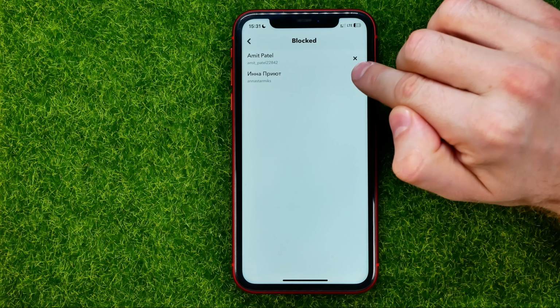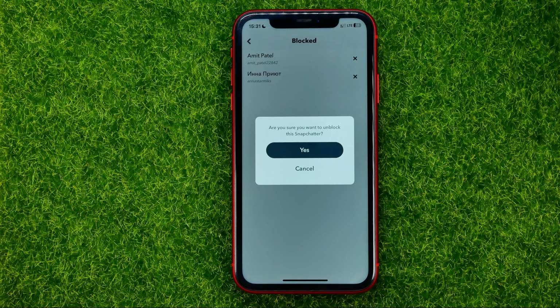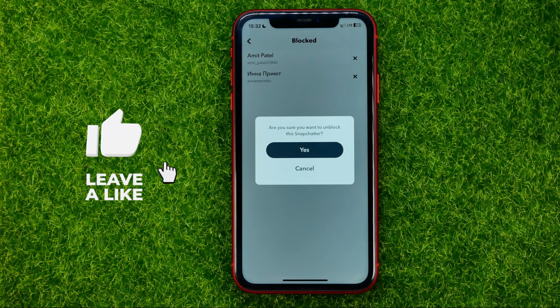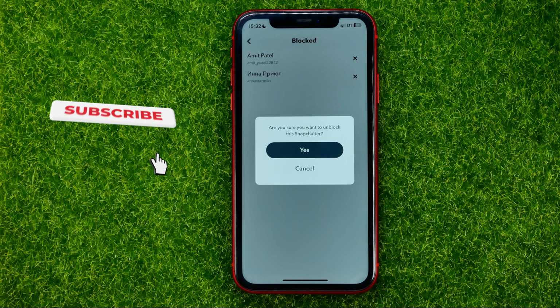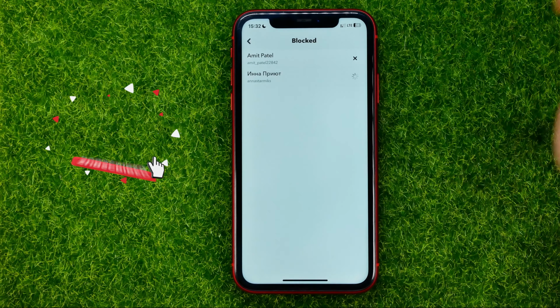at that cross icon next to the user's name, and then it asks you, are you sure you want to unblock that user? Just hit yes to unblock them.